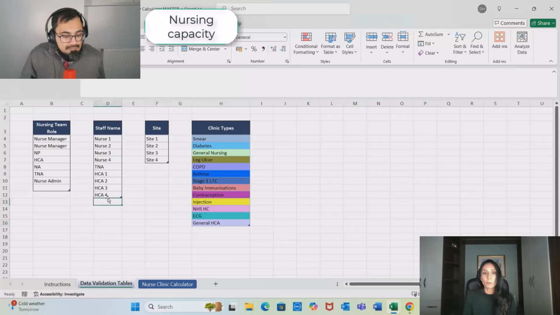I know some practices are quite large, some might just have 1 or 2 sites, some might just have a branch surgery, but you can select and delete the number of sites. And then we've got the number of clinics that are provided.